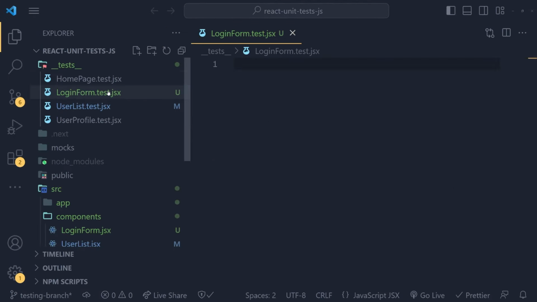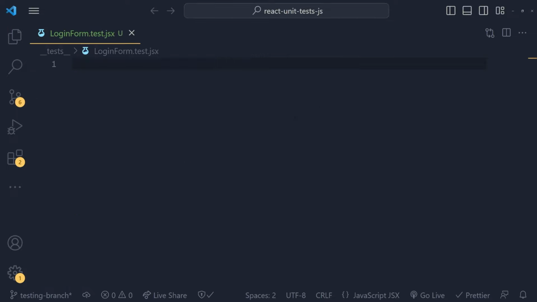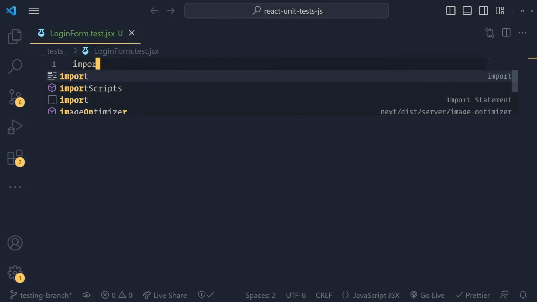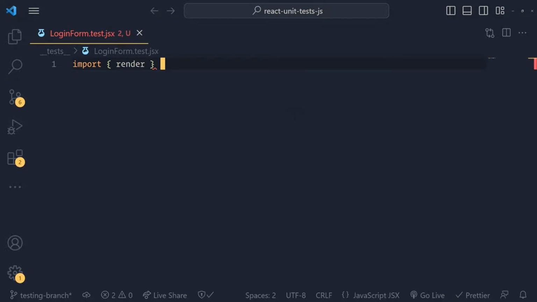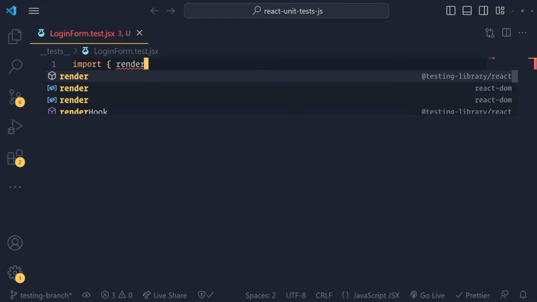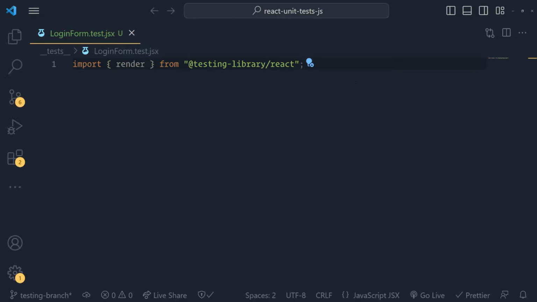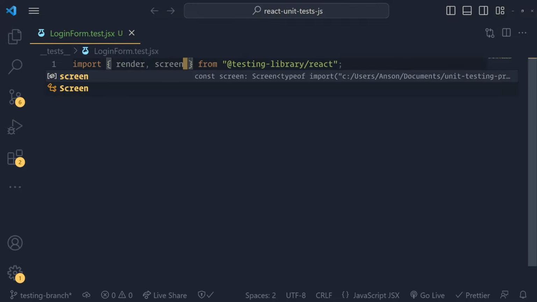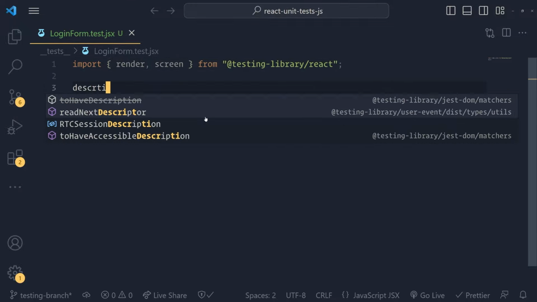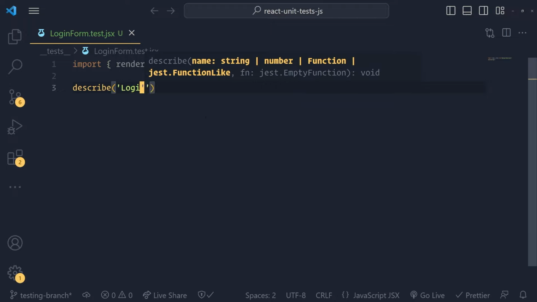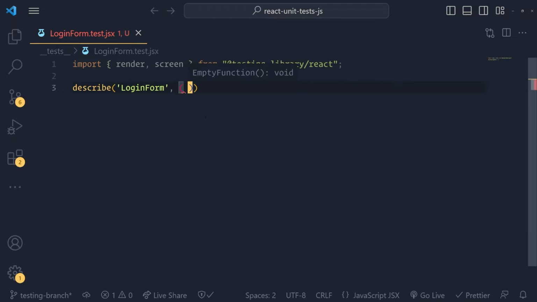So inside my test folder, I've created a LoginForm.test.jsx file. And let's go ahead and write some tests. So first, let me just import the render function from @testing-library/react. And we'll also need the screen function as well. So let's import that. And then we'll set up some unit tests for our login form.